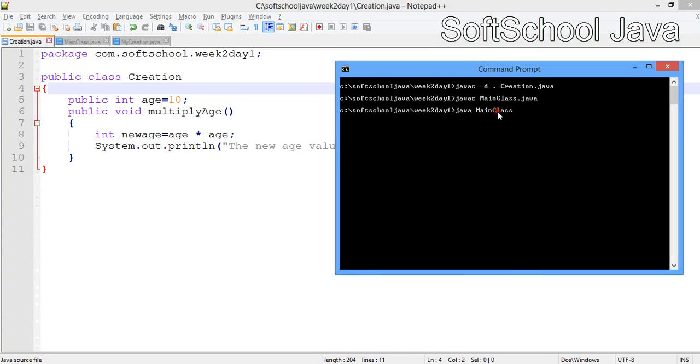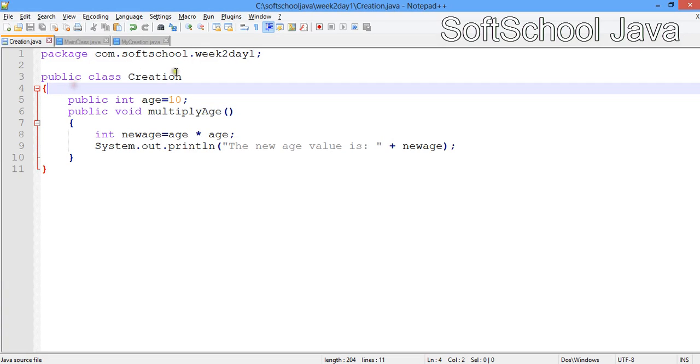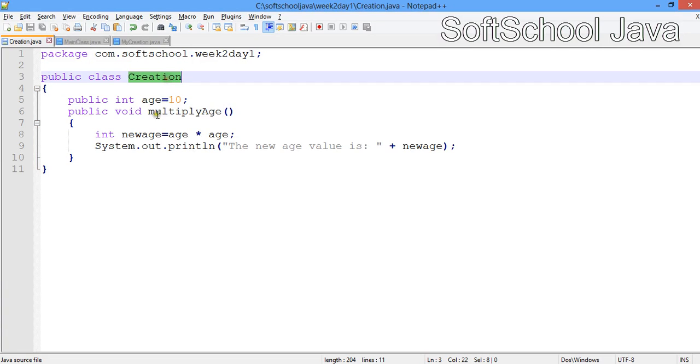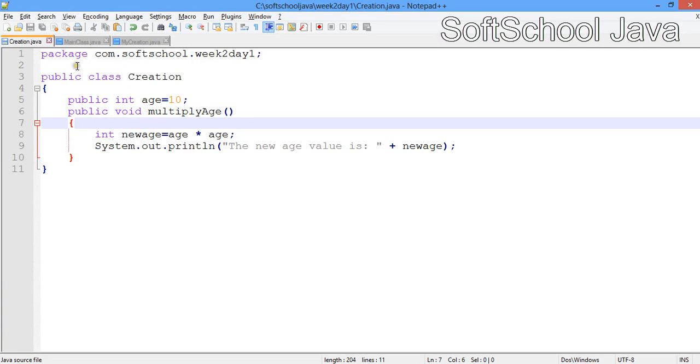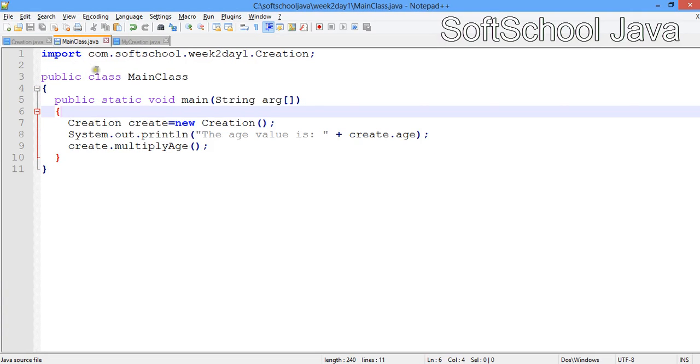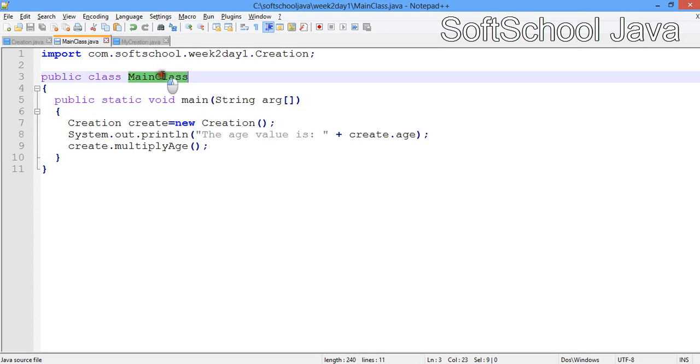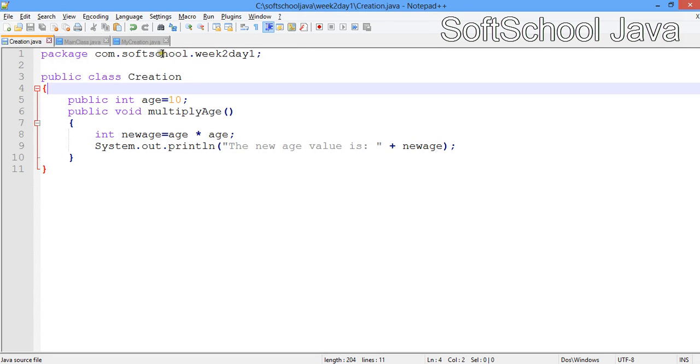So here we are. So, Java main class. Here it is working. The age value is 10 and the new age value is 100, getting it from this method in the creation class. Alright, the next thing we're going to do is the next solution that I spoke about earlier: we're going to put both the main class and the creation class in the same package, and we'll see how it works.